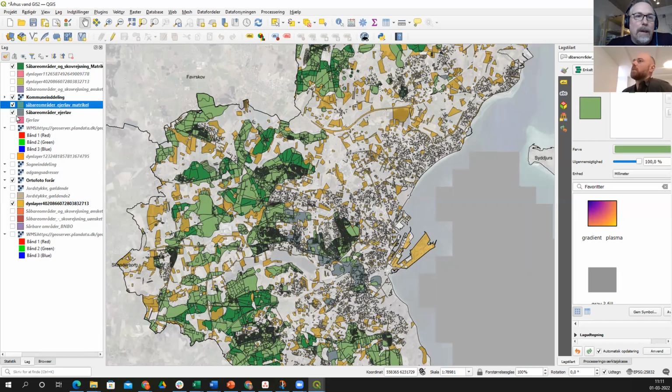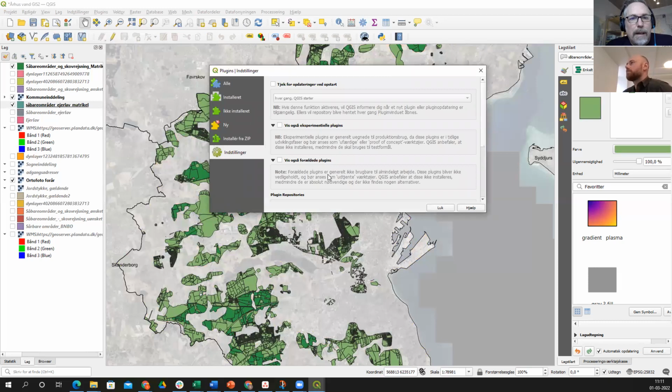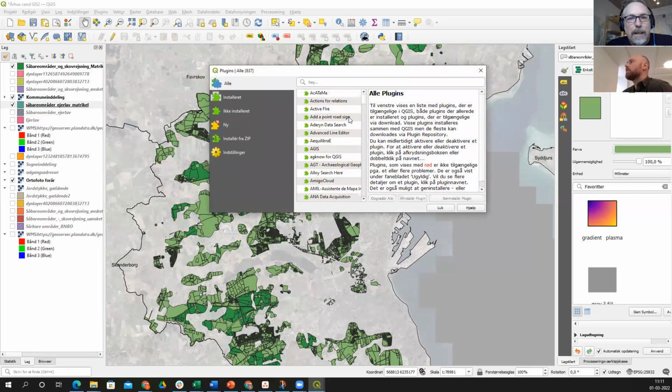Okay. So go to the plugins manager. Plugin administration. Yep. There we go. And go to the All tab. Yep. And search for calculate geometry. You have to spell that out loud. I'm dyslexic. You have to spell it out loud. C-A-L-C.